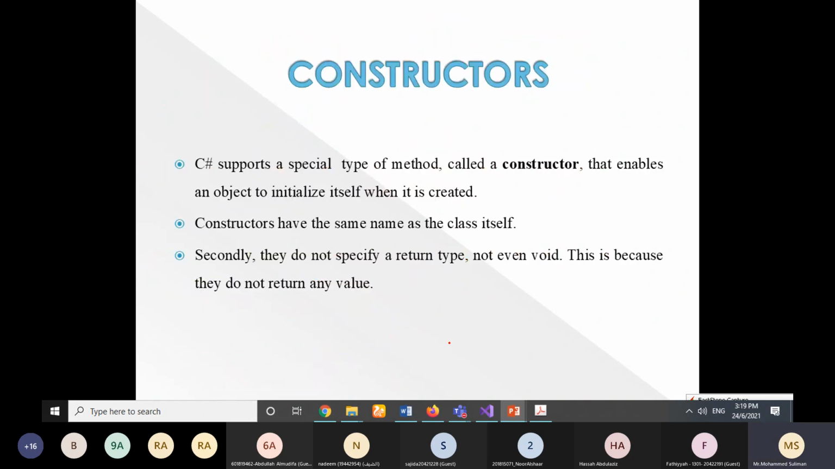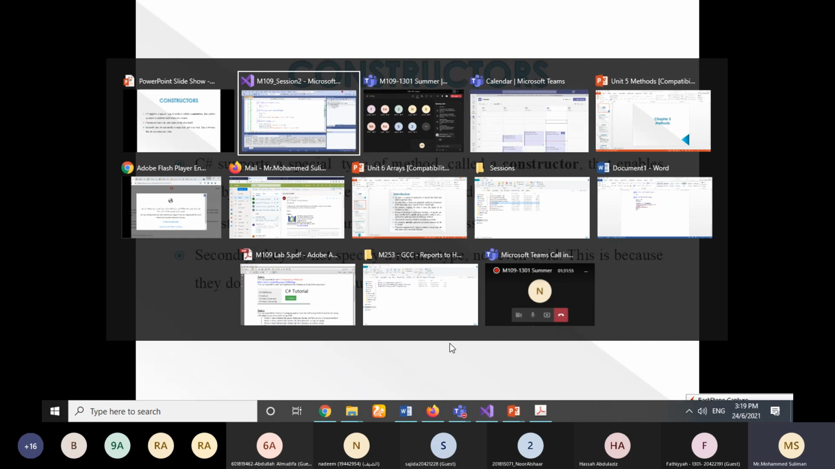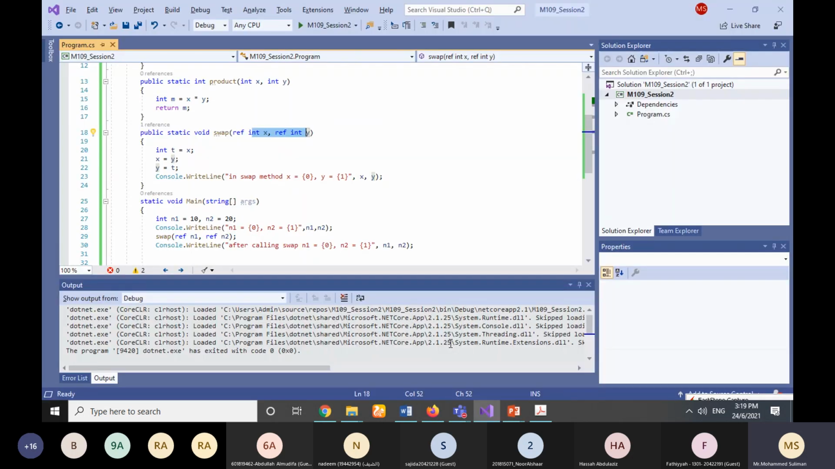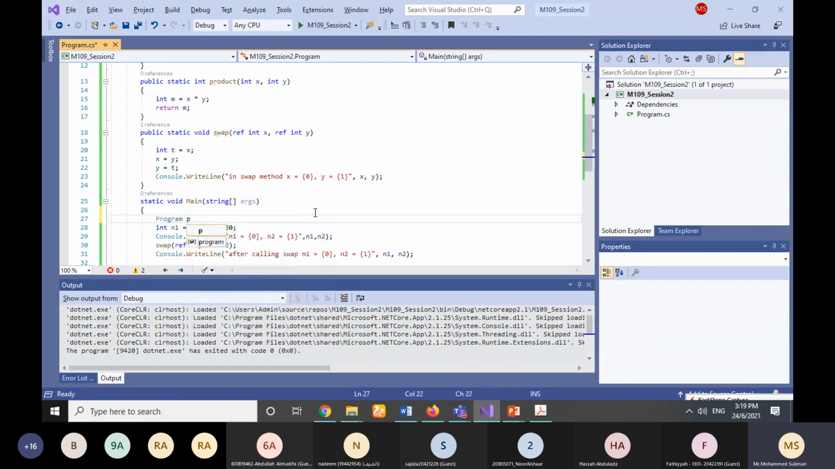Okay. The next is the constructor concept. C# provides a special type of method called a constructor that enables an object to initialize itself when it is created. Is that the constructor I created here? Program p is equal to new program. This is what is called a constructor. Constructors are used to create the objects and to initialize the object's values.